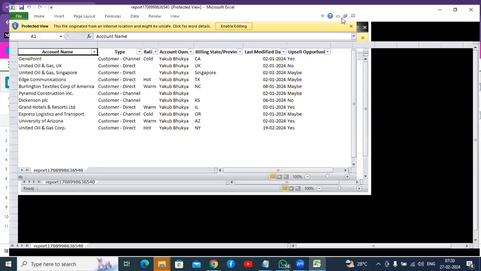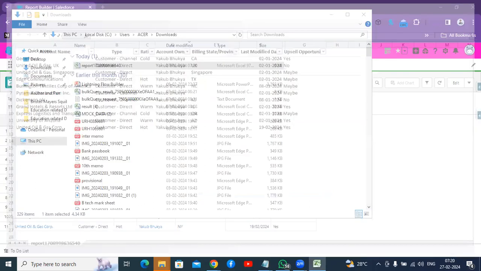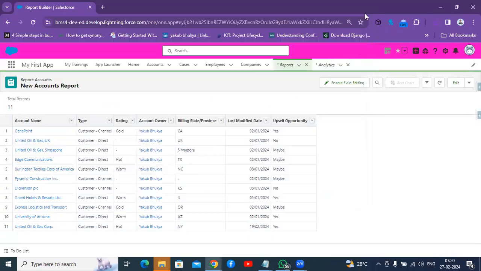So it's a detailed view. Okay. So in this way you can download it. Now what I'll do is, I want to take summary data on the reports. I want to take a summary data. Okay, so now I want to create another report.